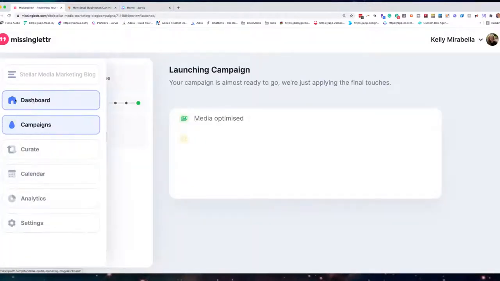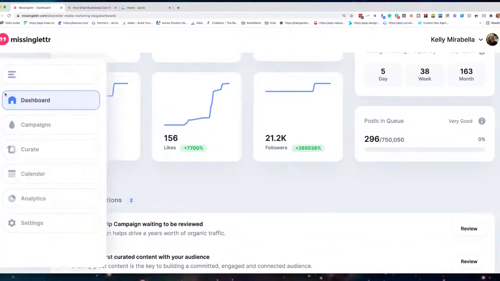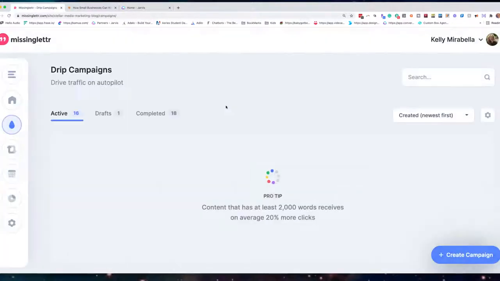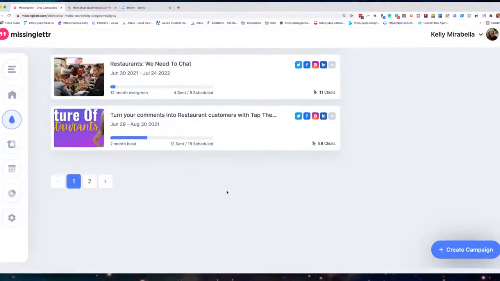And now I have this one. So now I could go back to my dashboard and I could see how things are going. I can go to my campaigns. I can look at all the active campaigns and I can view those specific campaigns. So let's go to like an older one.